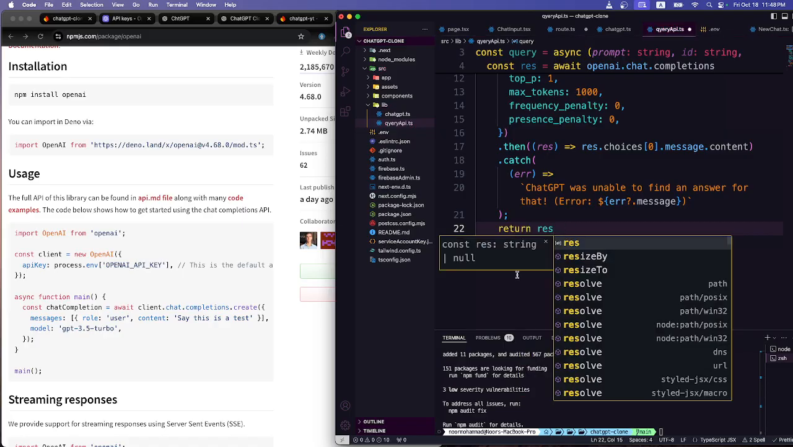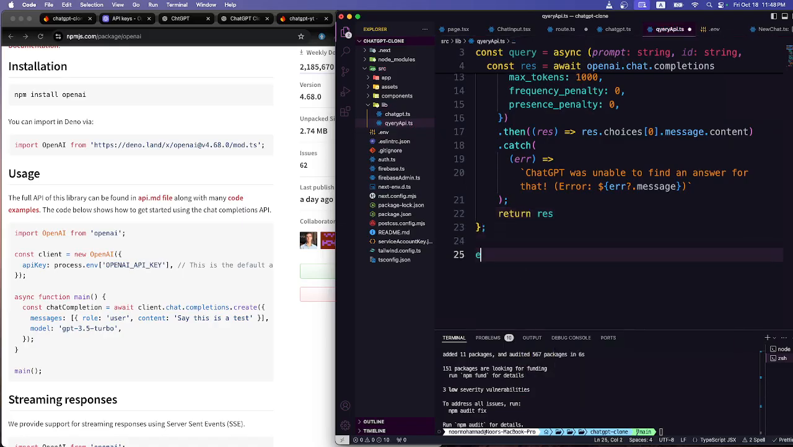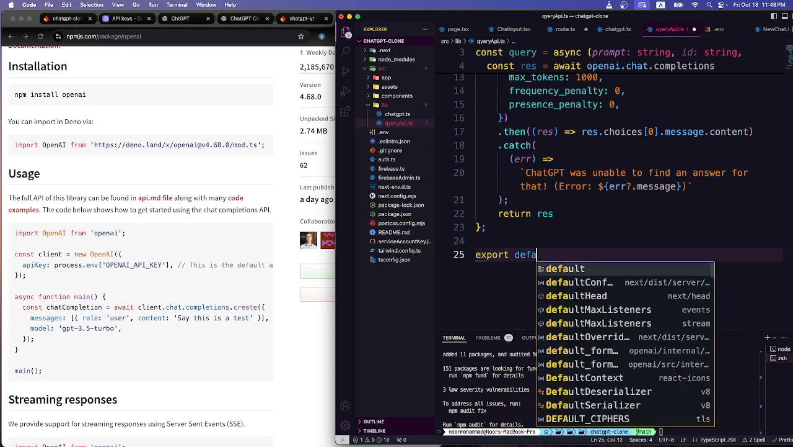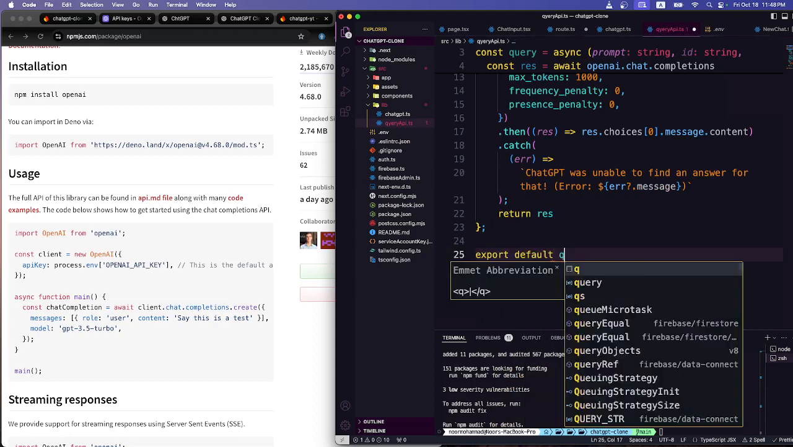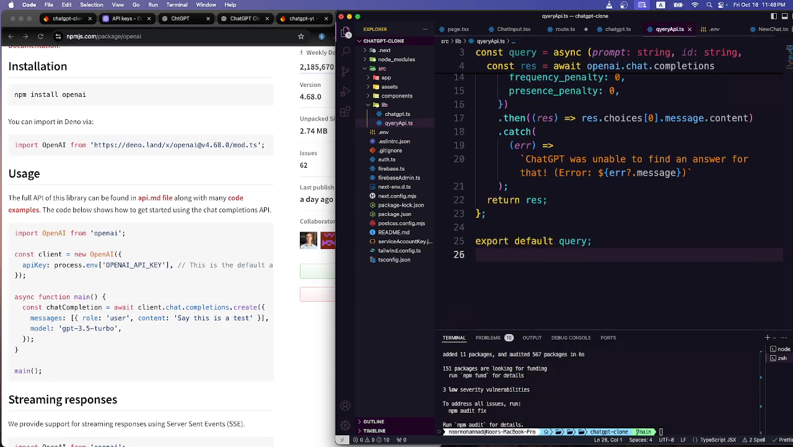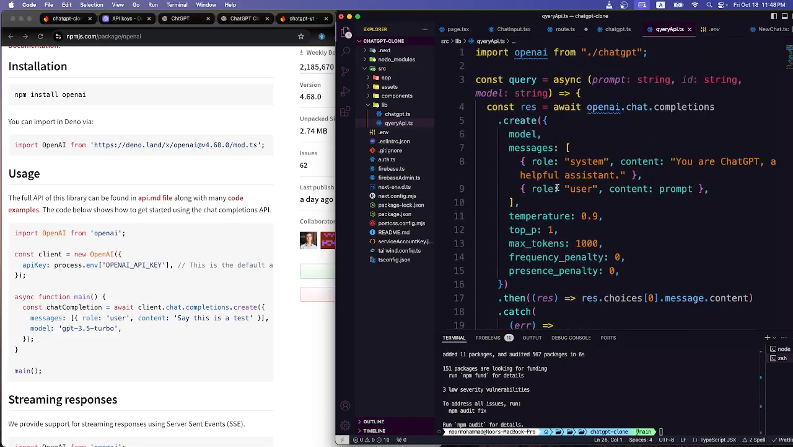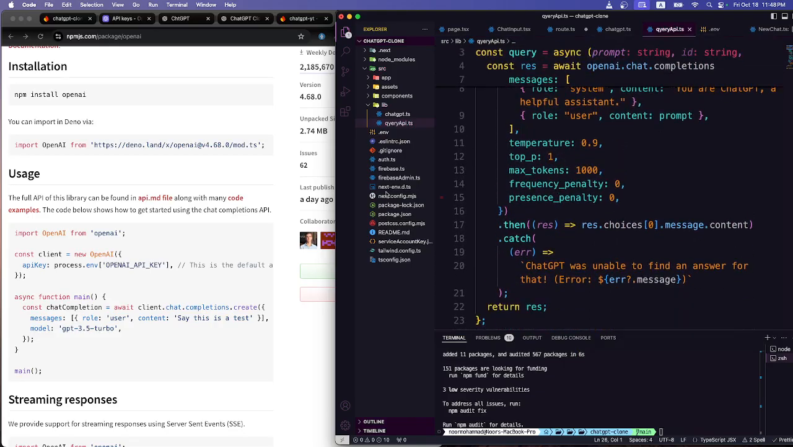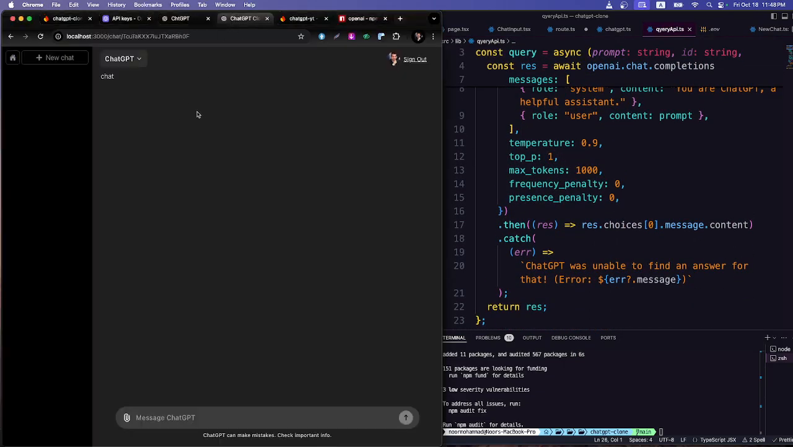And from here, as we are done with everything properly, we're going to make that export default, and we're going to pass that query as a query value. So this is the function which will be responsible to grab everything from the GPT to give us the connection.